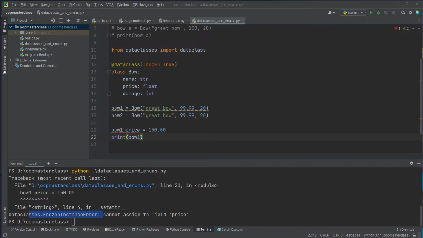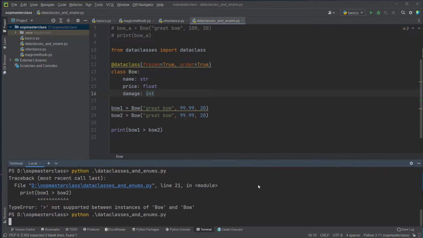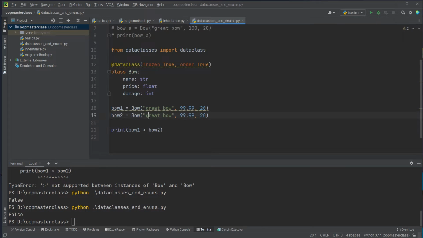We can also change the behavior by adding some other attributes here. So what we did before was compare bow1 to bow2 like this, and this raised a type error. Type error, not supported between these instances, but we can just change that by setting order to True. So if you run it again, we can now see that we get a False. This comparison takes all of the existing attributes into consideration.